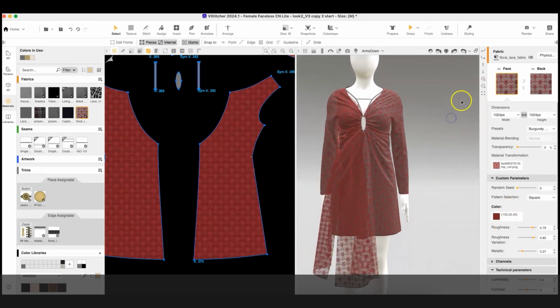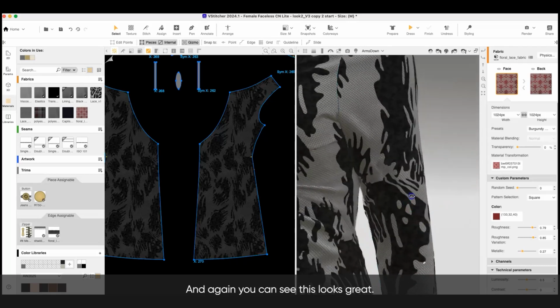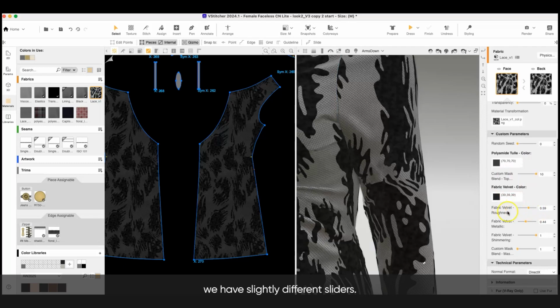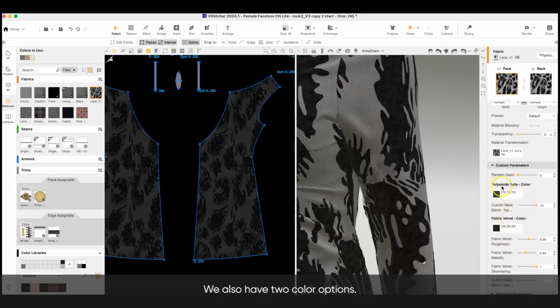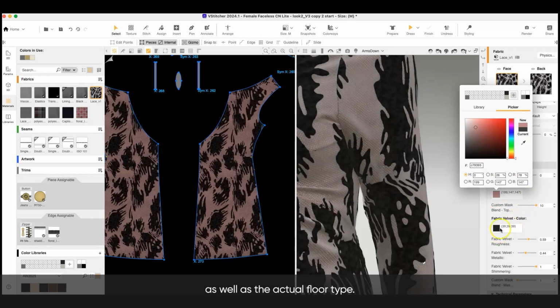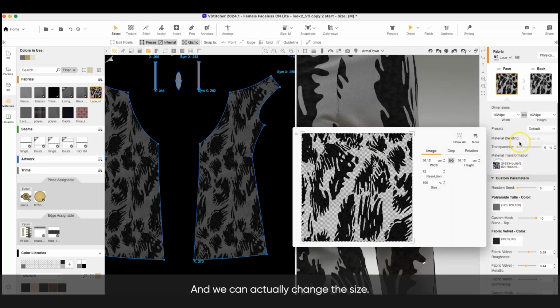Okay, let's now replace this with some of our other ones that we imported. First of all, let's change it to our scanned lace option here. And again, you can see this looks great. If we click on here, we have slightly different sliders. We also have 2 color options. For example, we can change the actual base as well as the actual velour type. And we can actually change the size.